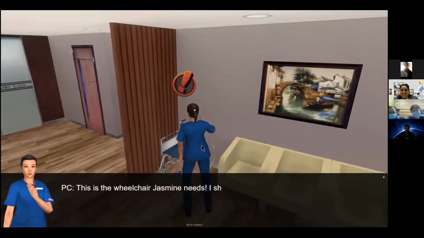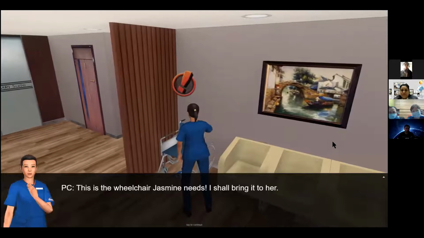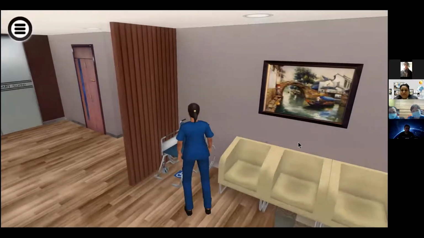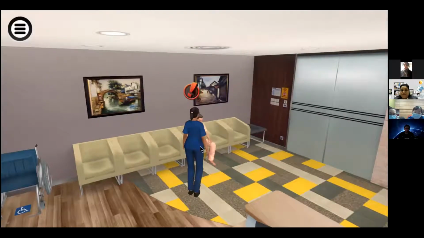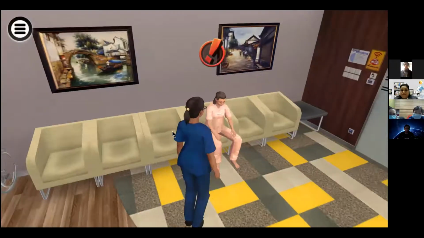This is the wheelchair Jasmine needs. So when in doubt, follow the icon. Thank you. Now please help me to the registration counter.